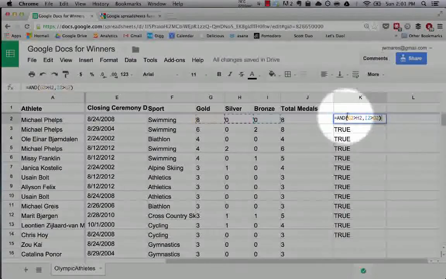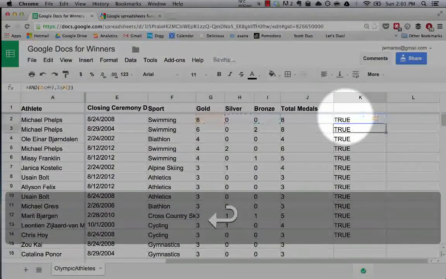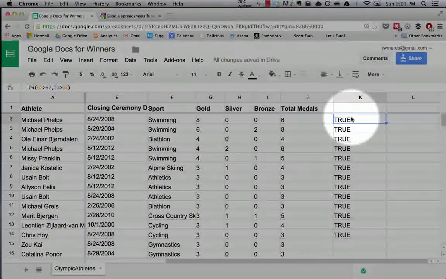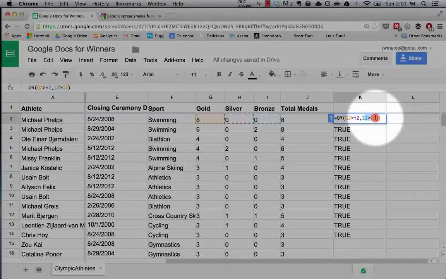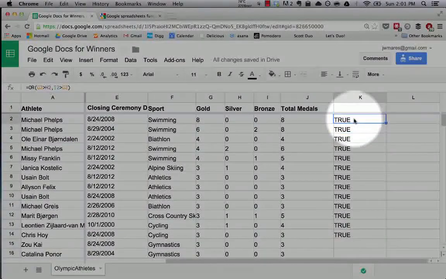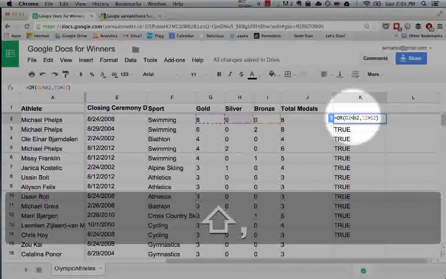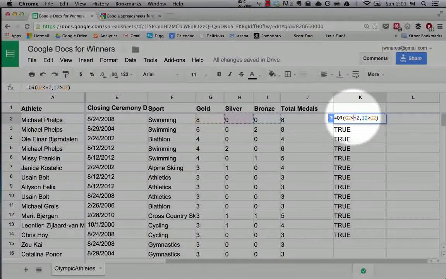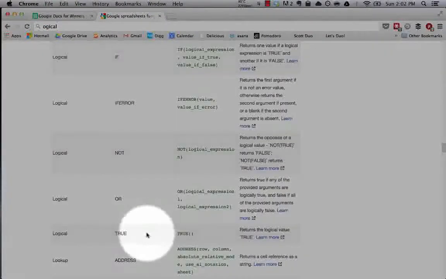Now, if we switch this to the or statement, this would actually evaluate to true, because with or, all you're asking is if one of these is true, or if this other statement is true, return true. If neither of them is true, like let's say silver is greater than gold, it will return false. So that is the and and or statements.